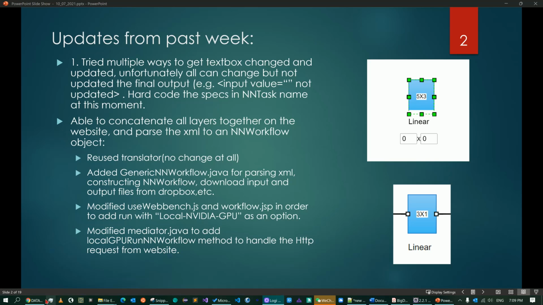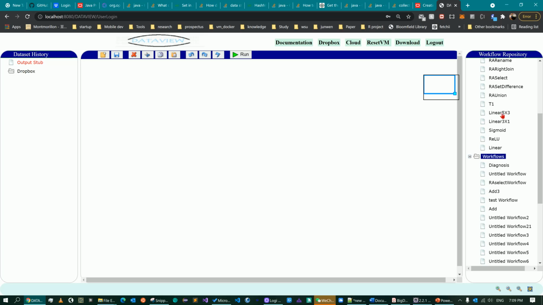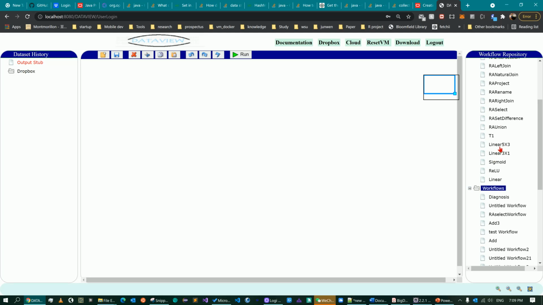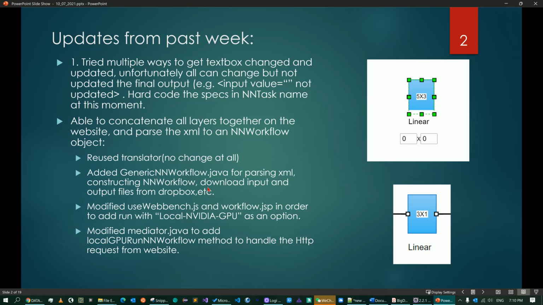For example, like here, we're able to directly hard code the name to the file name, and when we drag this into the website, it will directly parse the information and put this as a label inside the vertex, and this will be parsed into the final XML when we call the run method. So this is the update, and right now we are able to concatenate all the layers together on the website and parse the XML to an Enwoflow object, and we can call that to run as well, but we still encounter some minor issues at this moment.